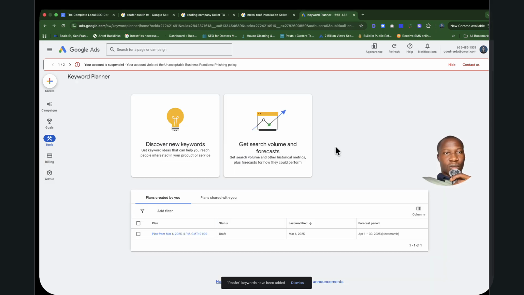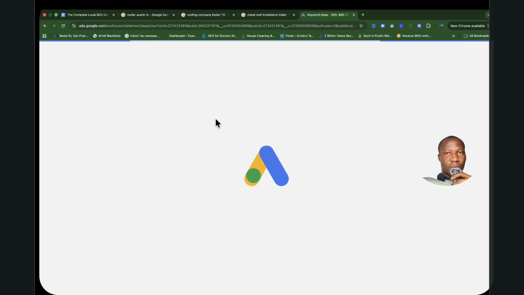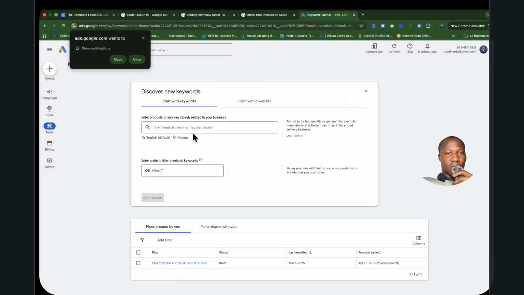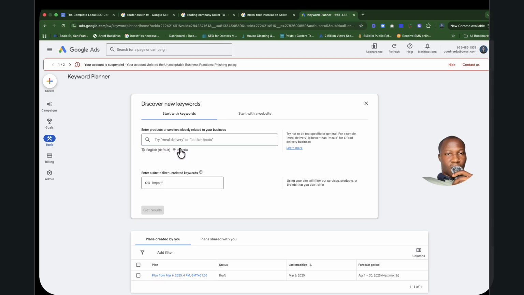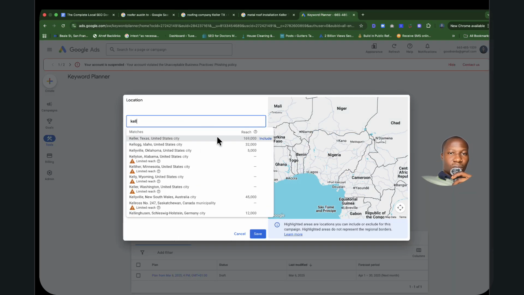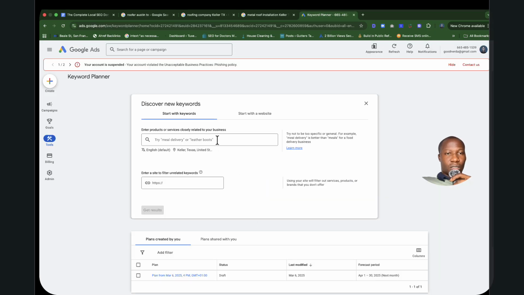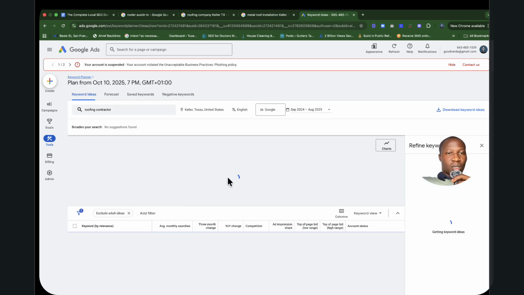Beg your pardon, I think I'm missing something. You have to bear with me. Yeah, discover keywords. Let's do this again. Keller, Texas. The roofing. Okay, now. Keller, Texas. It's safe. Roofing contractor, and you get results.